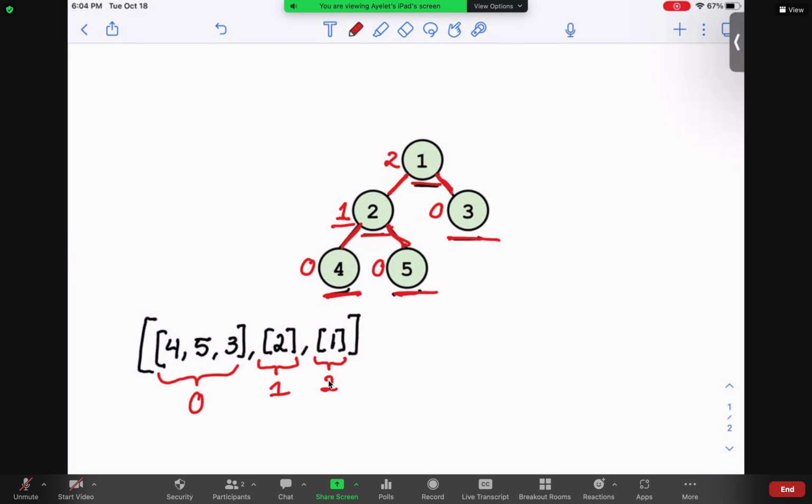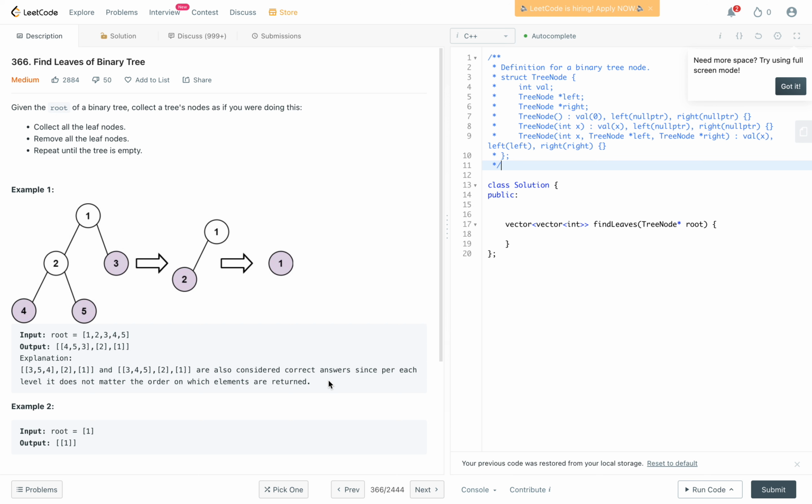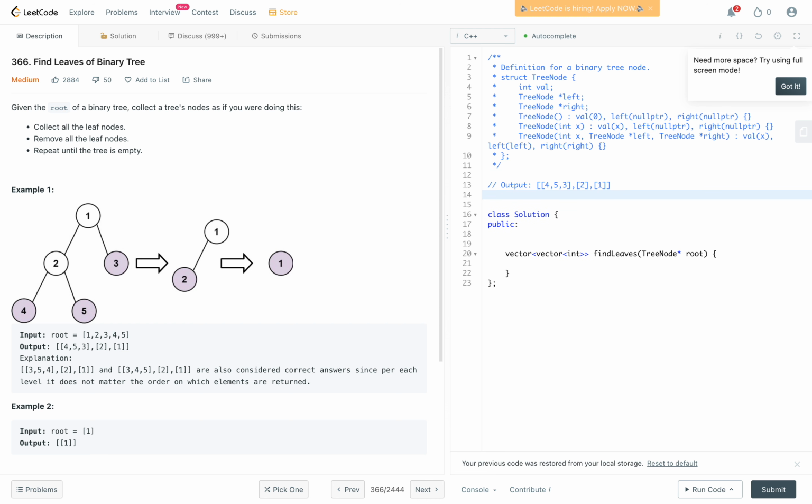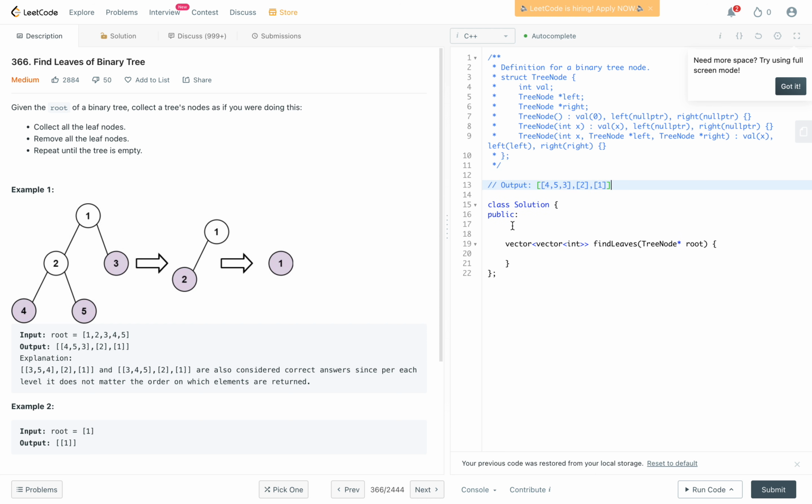So let's take a look at how we might code this. I'll be doing this in C++, and here we have this find leaves function. It takes in a tree node pointer called root, and then it returns a vector of vectors. So that's this format here, something like this. I'm actually going to copy the whole thing. Copy this over here. So we mentioned this notion of getting the height.